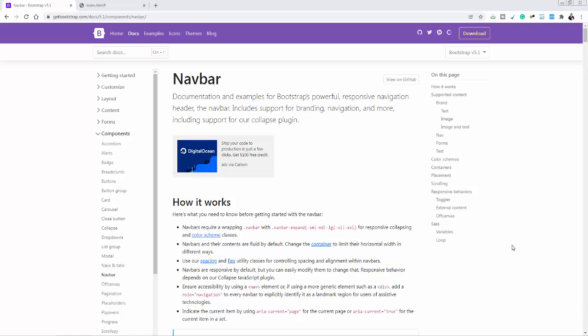Hello, in this video we're going to cover how to use and include a navbar, a complete navbar on our site. So in the last video we learned how to use links as a navbar, but now we will include a complete navbar on our Bootstrap site.